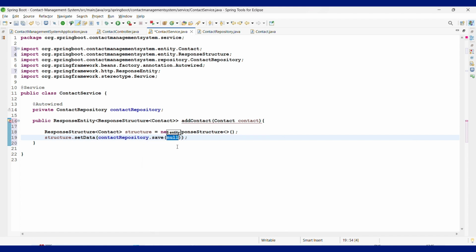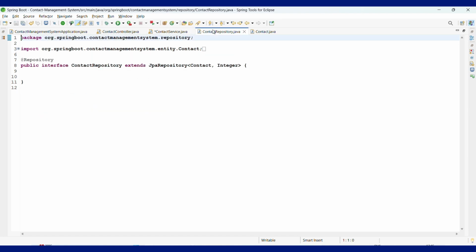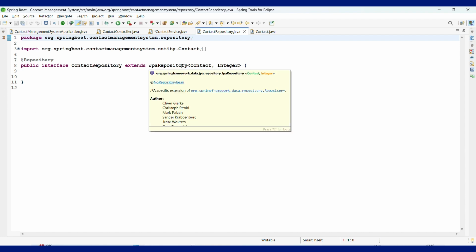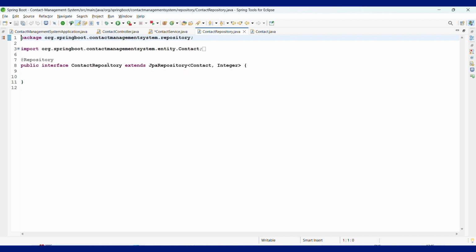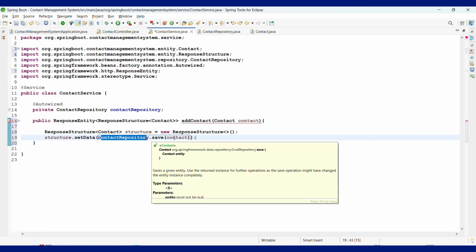Okay, inside of save, which object? The contact object should be there. See, the error is gone. What is happening here is that structure dot setData saves the data, and inside data we have a contact repository. Contact repository extends the JPA repository. That means whatever methods are present in the JPA repository are also available for the contact repository. By using that method, I am saving our contact.